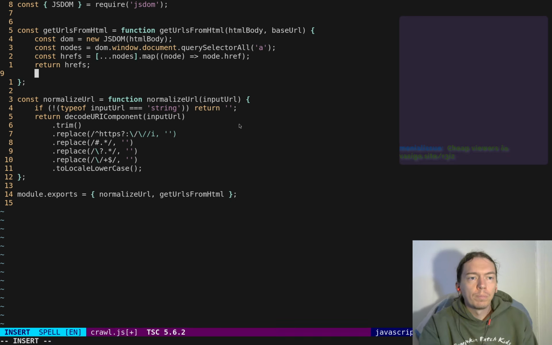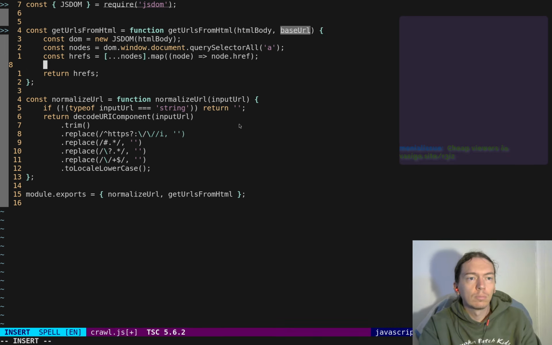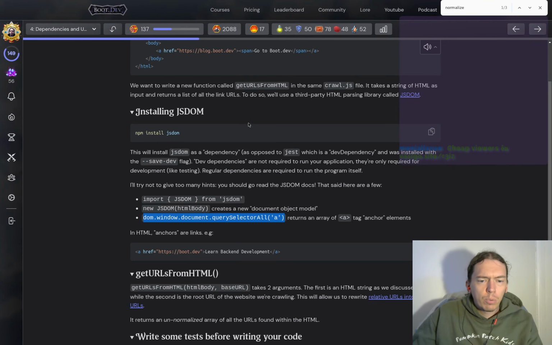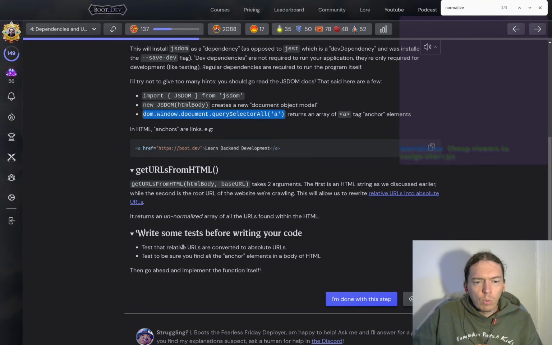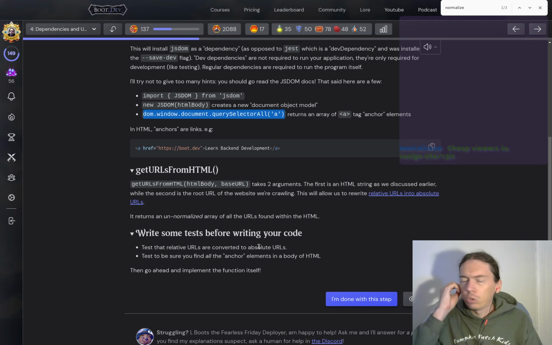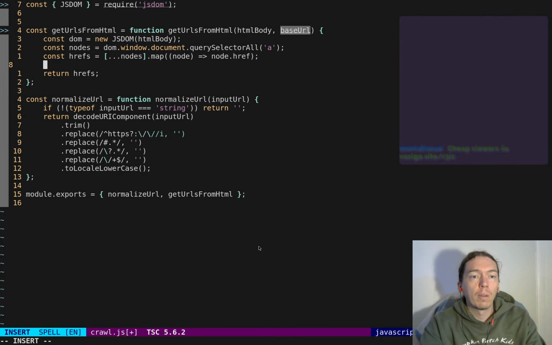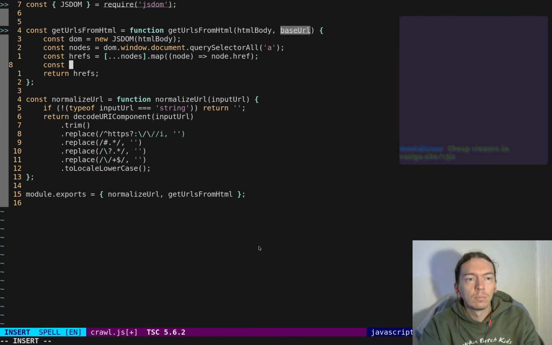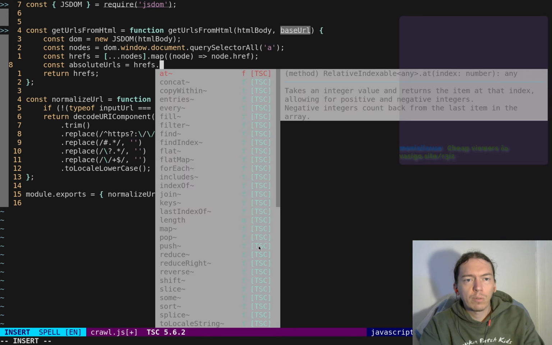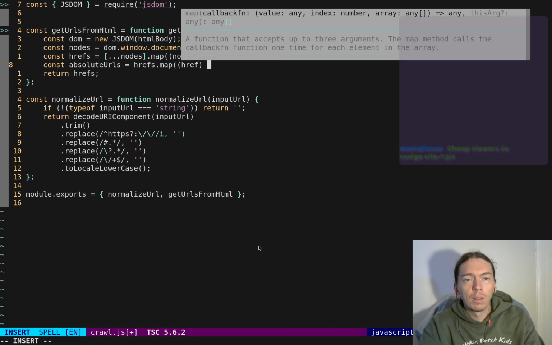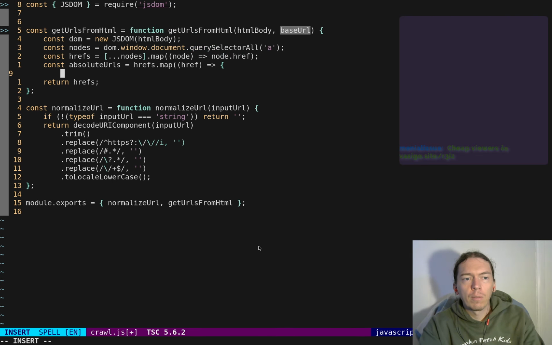Okay, so how did it put it again here? It said test that relative URLs are converted to absolute URLs. So that's what we're going to start to do here. Absolute URLs equals hrefs.map. So here we want to say if href.match, let's say if not href.match.